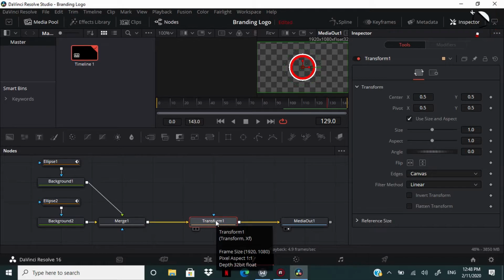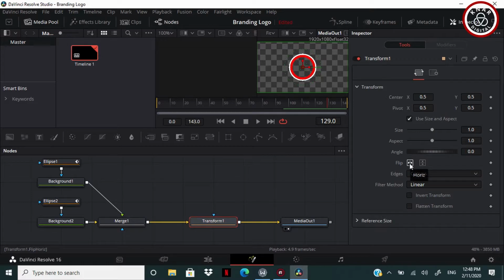While transform 1 is selected, in the right hand inspector panel, just click once the flip button, flip horizontal, not the vertical one, the first one. Once you clicked it, now you play it, you will see the progress bar is now moving towards right, from left to right.